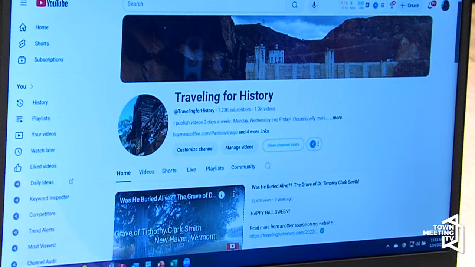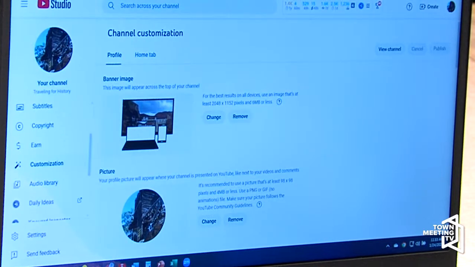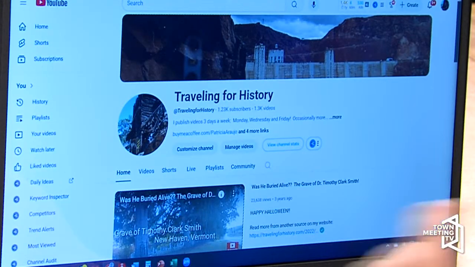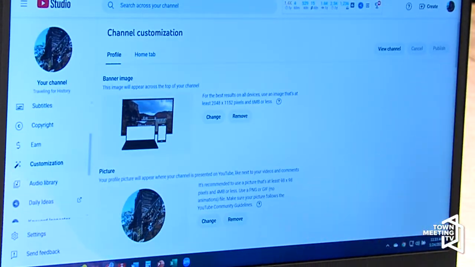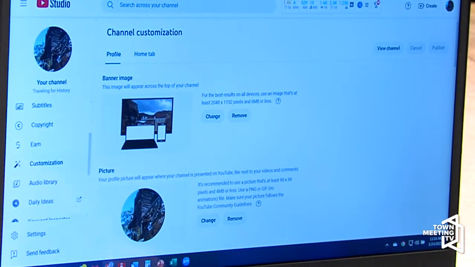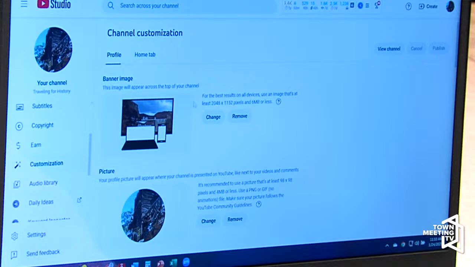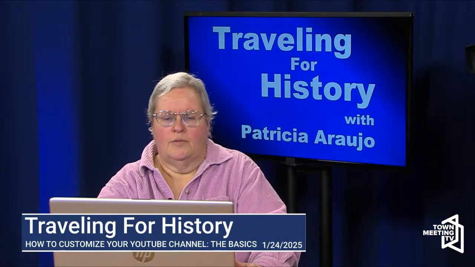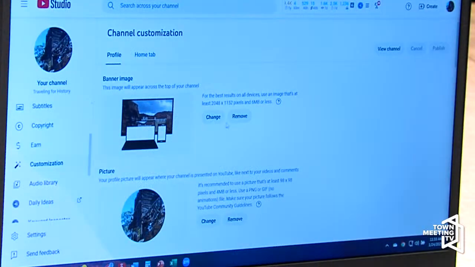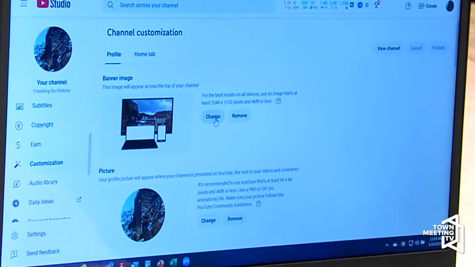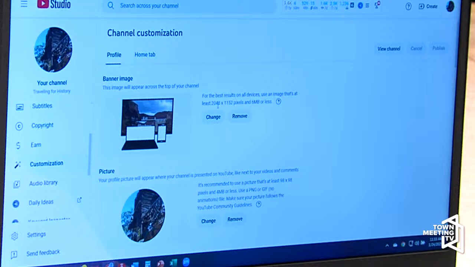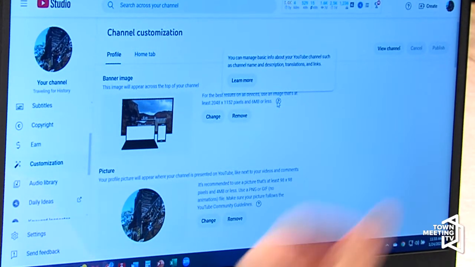So let me go back to YouTube itself, the YouTube Studio. This is YouTube, and this is the YouTube Studio. They are not the same thing. So if I wanted to change the banner image, we can see we have two choices here. I can remove it or I can change it. So it's telling us the size, at least this size in pixels and 6 megabytes or less. And then the little question mark gives us info, some helpful, some not. But you can click on Learn More if you want to learn more.